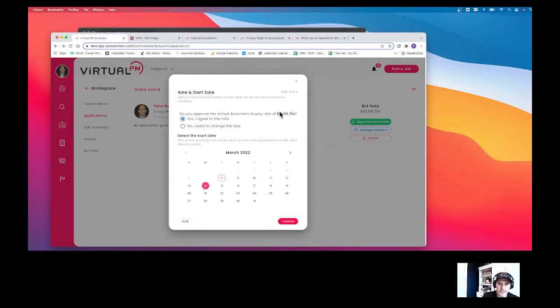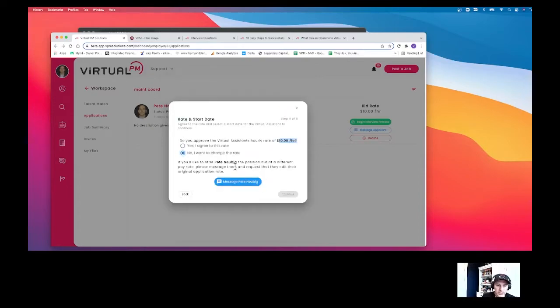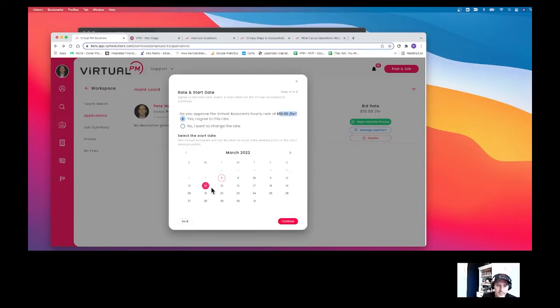And then you set up, okay, what's my start date? Right? Do I agree at $10 an hour? Maybe you guys negotiated a different pay rate, and that hasn't been changed. So you can message the person about changing the pay rate. You set the start date up. Now, this is important because by setting the start date up on the 14th, in this case, Pete, the virtual team member, will not be able to access the workspace and therefore enter time until the 14th.